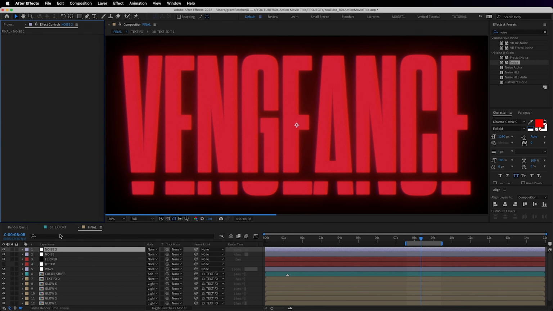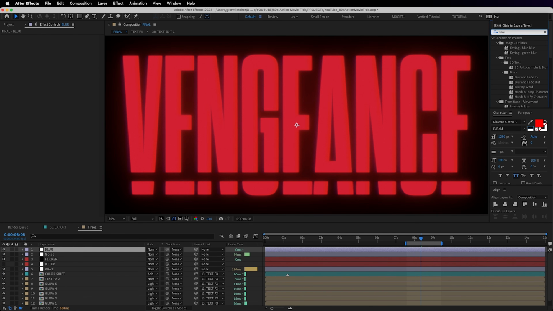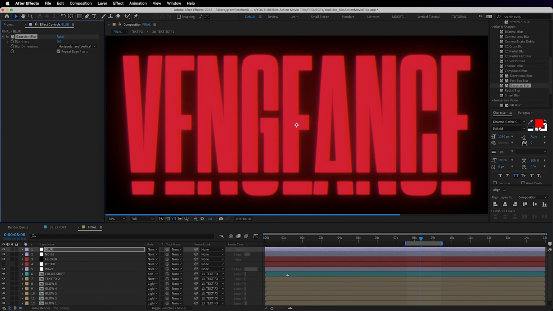I'm just duplicating that adjustment layer again, and we're going to add some more blur. What I often do with these looks is that I blur them and then sharpen them. So I'm going to use a Gaussian blur this time. We're going to go with maybe 6. So now it's quite blurred.